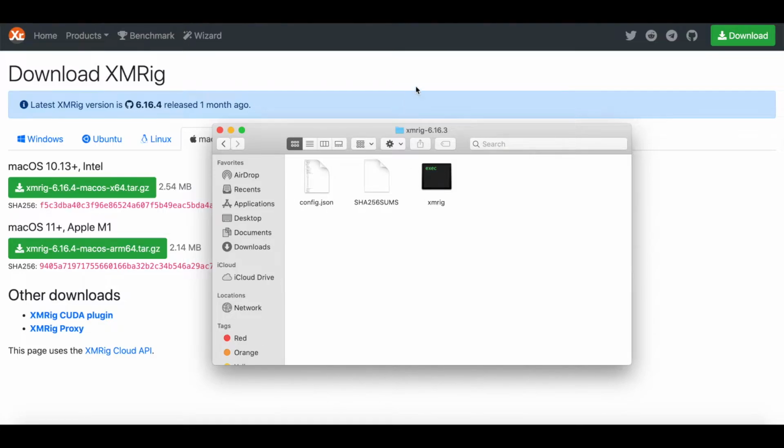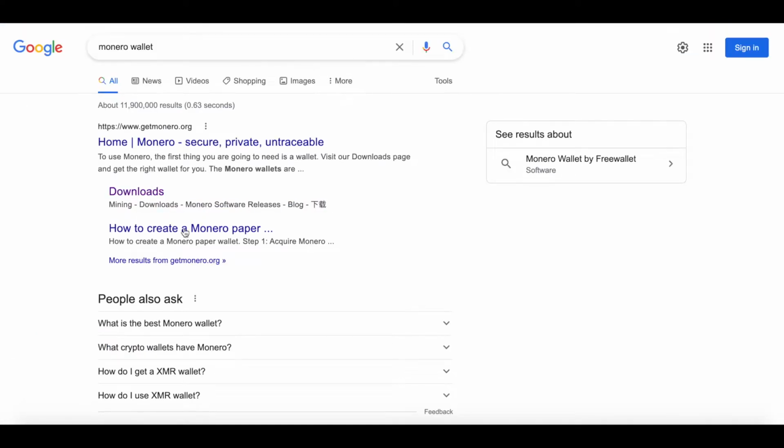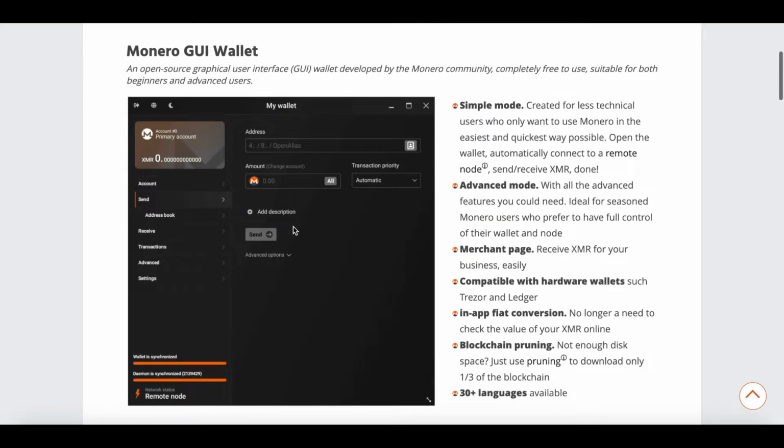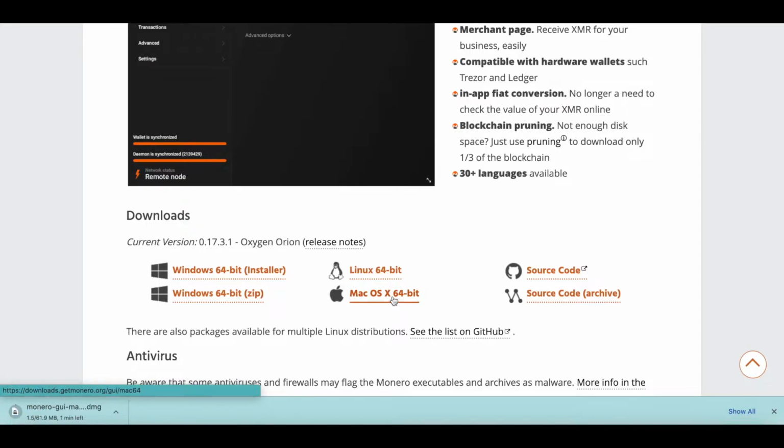Okay, before we go on to the next step, we're going to need to install a wallet to store our cryptocurrencies that we're going to mine. So if you just go on Google and search Monero wallet today, for the example, we're going to use the official Monero wallet. And so we're going to navigate to downloads, and we're going to install, once again, the operating system specific file for our computer.